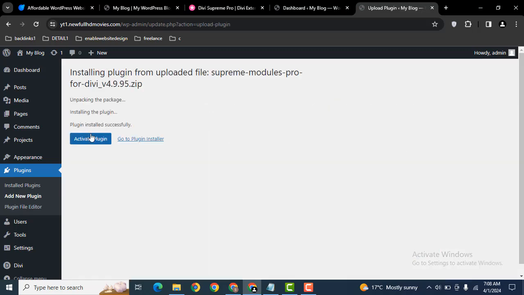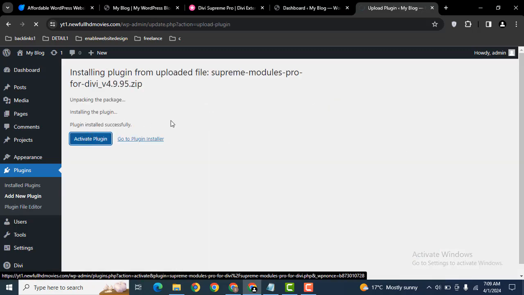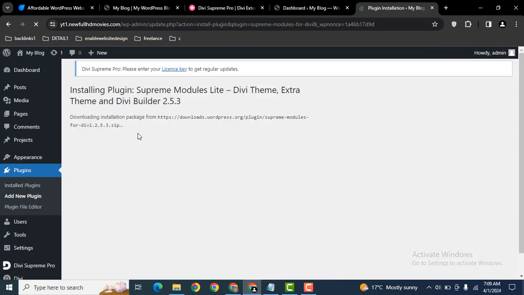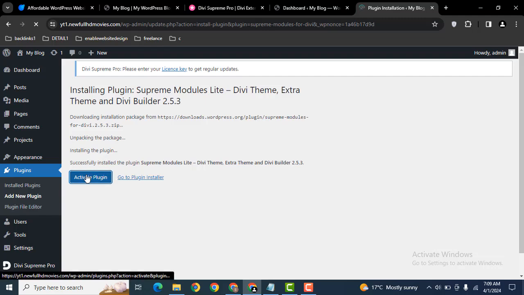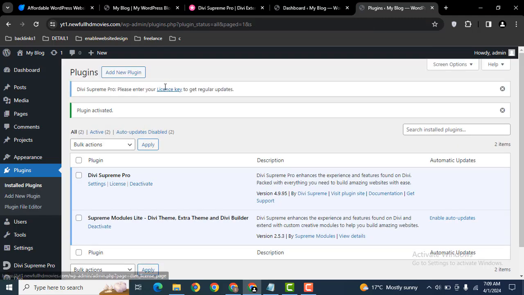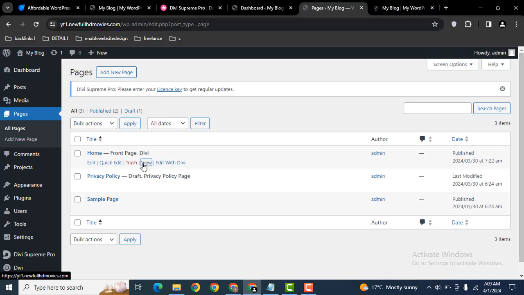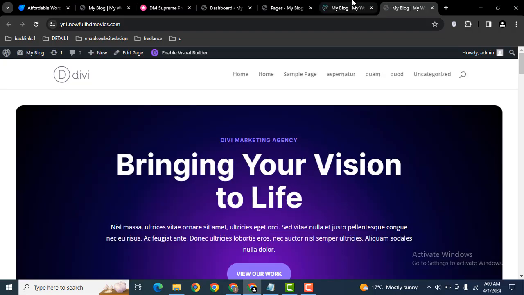Okay guys, here you can see plugin is installed. Just activate, then simply just activate light version of this plugin. Now let's go back to the pages and here just enable Divi Builder and view this page on the front side. Now you can see Divi Builder is loading.